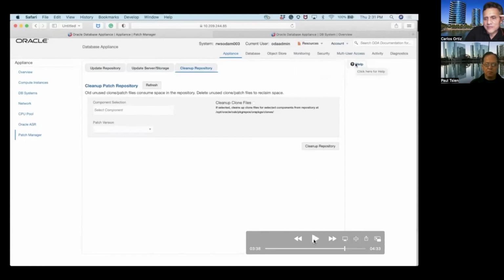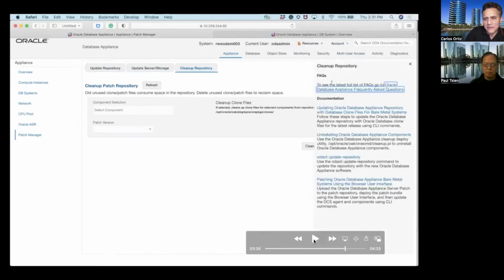And last, I want to show you this button here, the help, because this is in-context help. Depending on what screen, when you click on it, it'll give you a link to the FAQs that apply to the screen and also some links to the documentation.